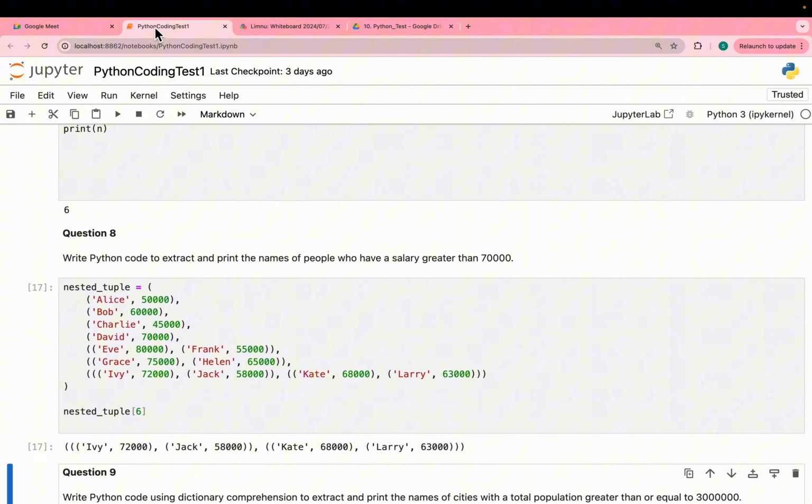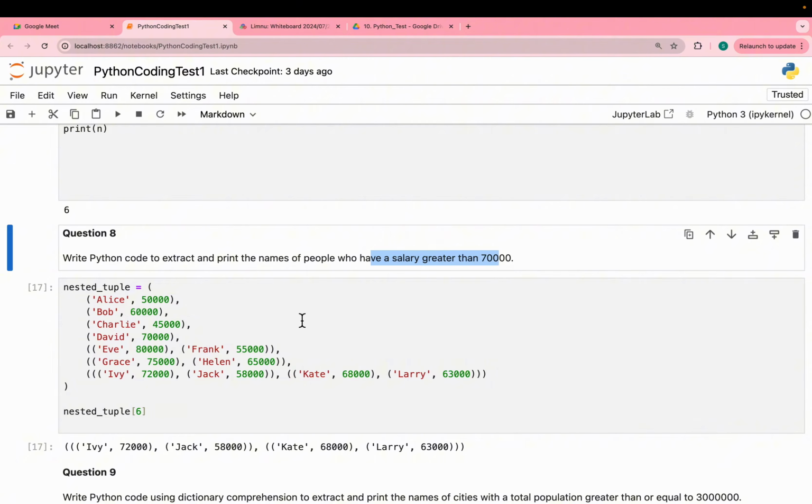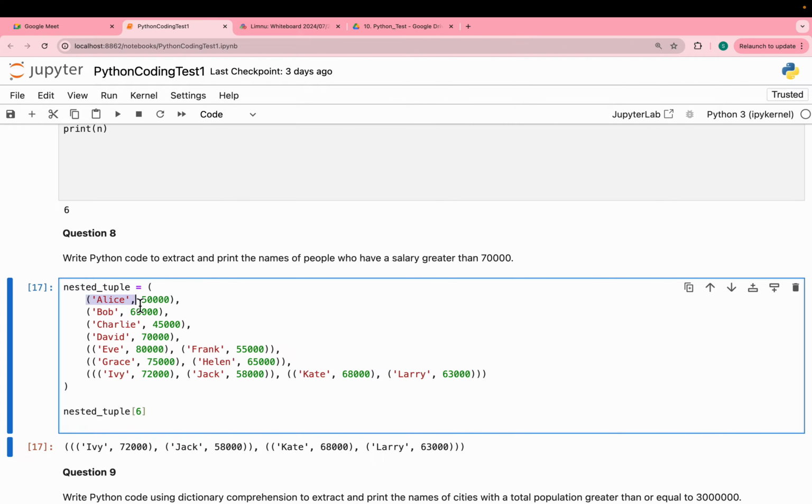Now my question to you guys is, what do we want to access? Do we want to access a particular element, or do we want to access a particular tuple? The question says that we want the names of the people who have a salary, so we want to access a tuple, so that in those tuples where the salary is greater than 70,000, we print their names, right? So this is what we need to do.